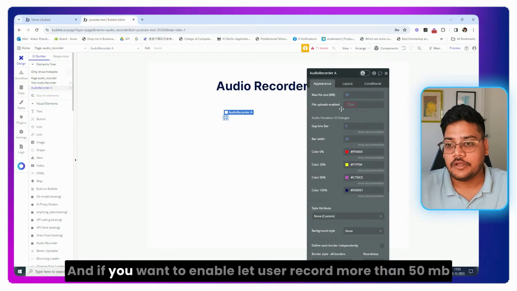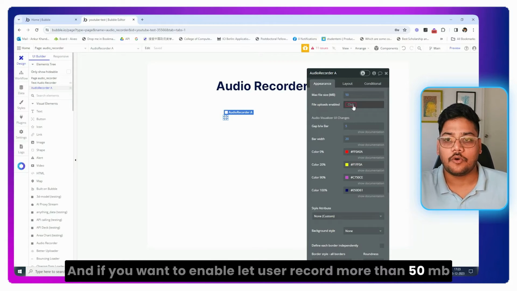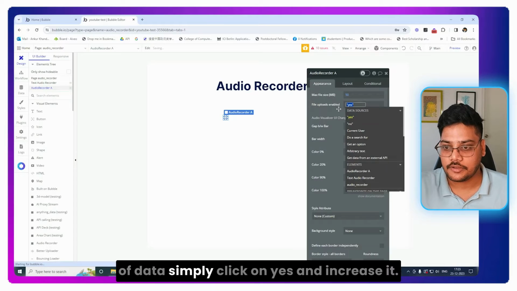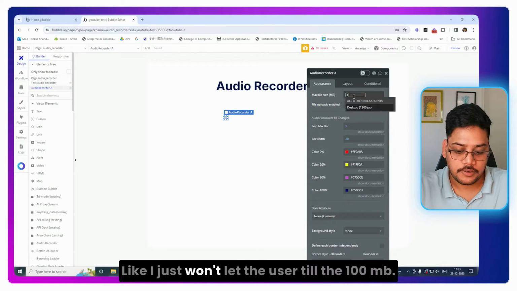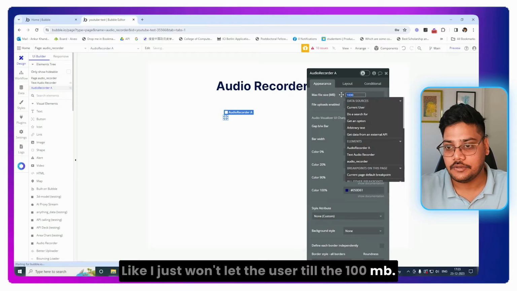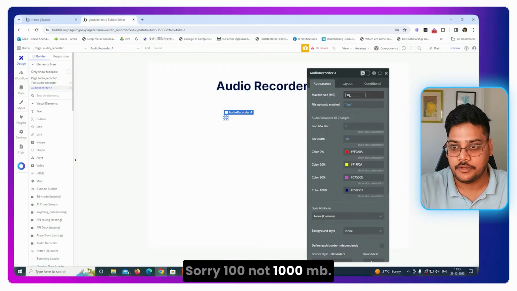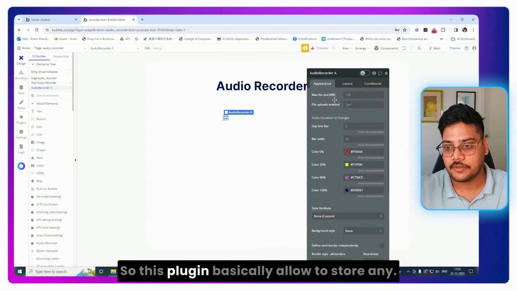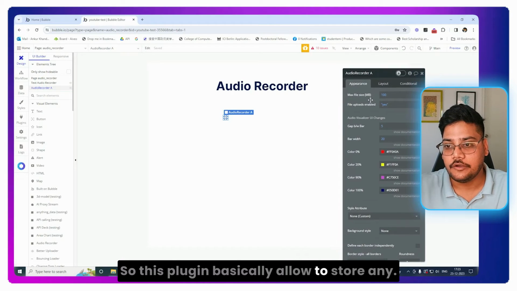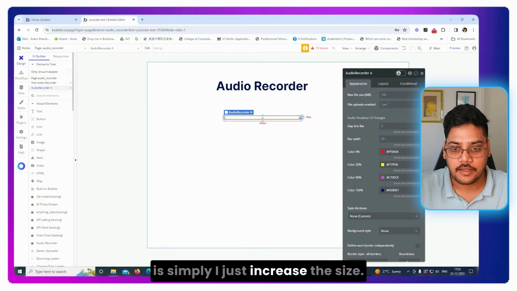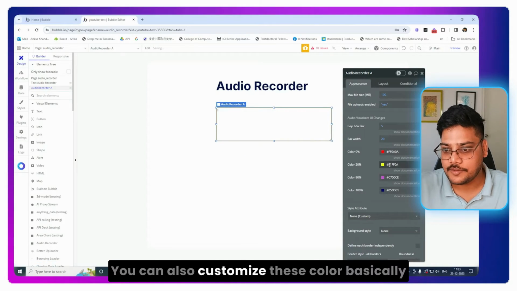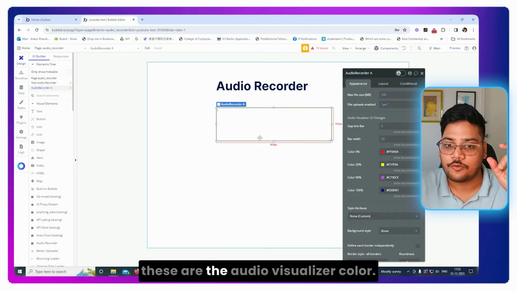And if you want to let the user record more than 50 MB of data, simply click on yes and increase it. I'll let the user go up to 100 MB, sorry, 100, not 1000, 100 MB. This plugin basically allows storing any length, there's no limit on how long the file is; I just increase the size. You can also customize these colors. Basically these are the audio visualizer colors.